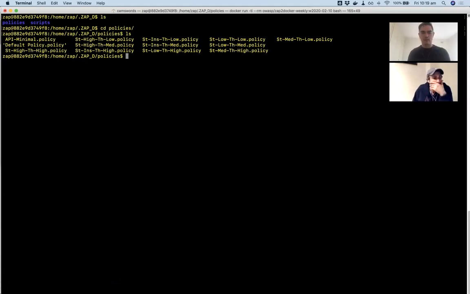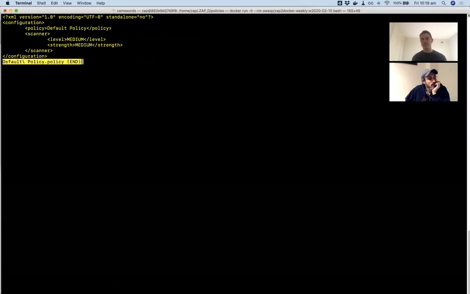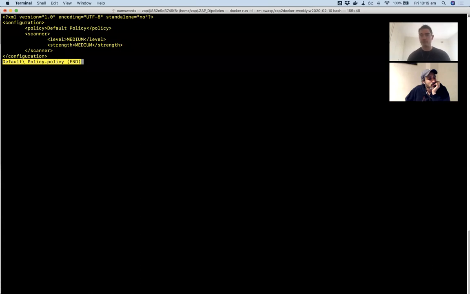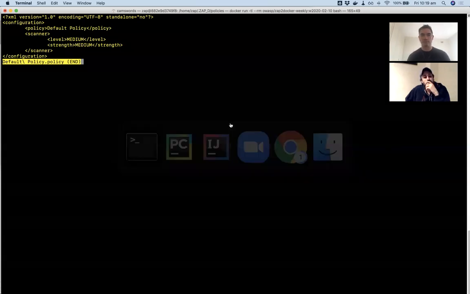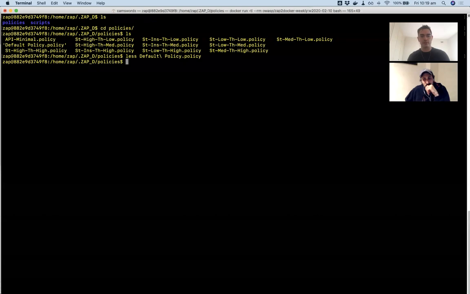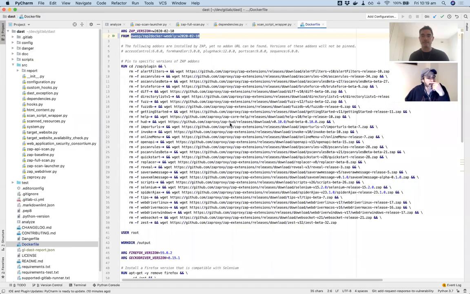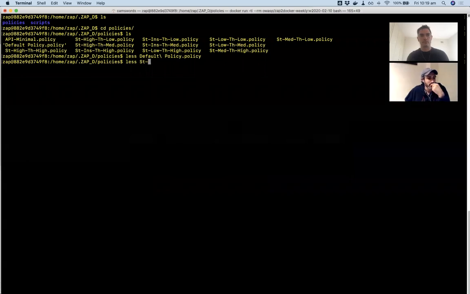Yep. Here's our policy. Everything is a medium, by the looks of it. I'm not sure if that's everything is a medium or only report mediums, but that seems to be the policy that the active scan or the full scan uses. And the baseline scan doesn't have a policy, is that correct? I actually don't know. I suspect it probably uses one by default. I mean, it may even use the default policy by default. I don't know. Can you just take a look at one of the other policies just to see how they're different?